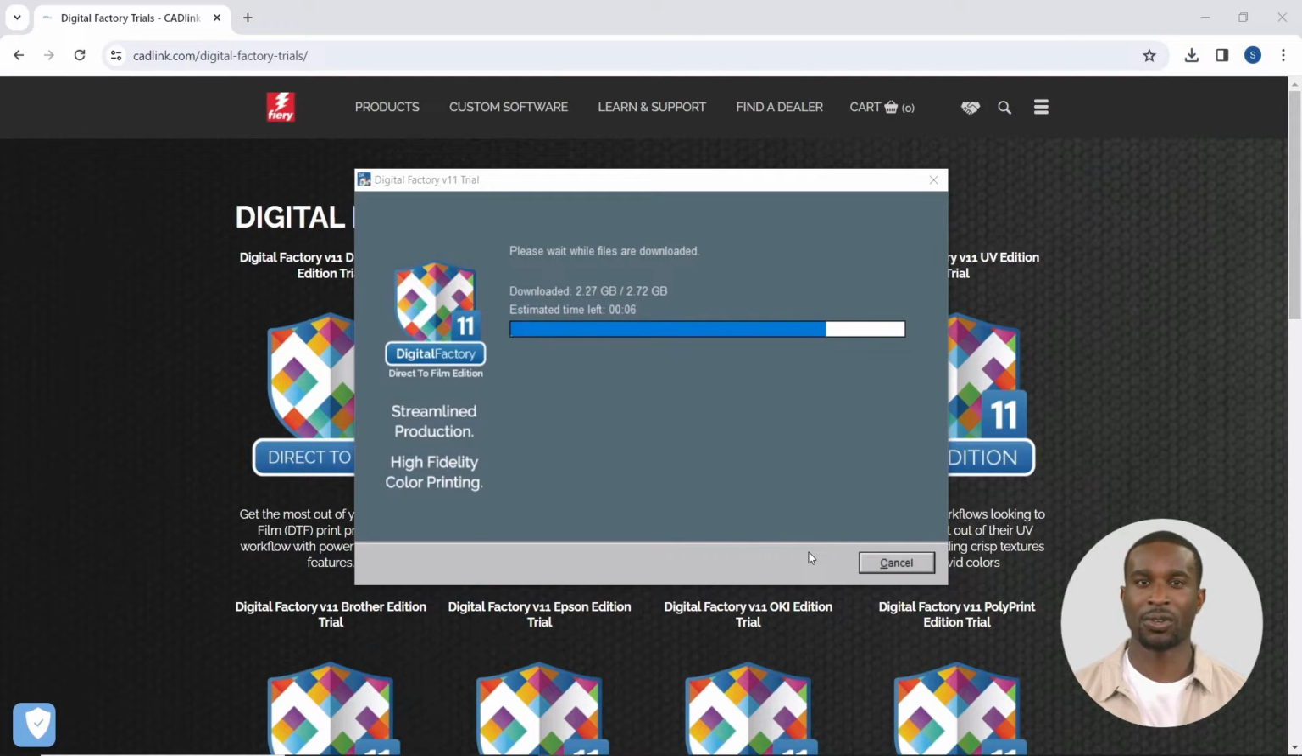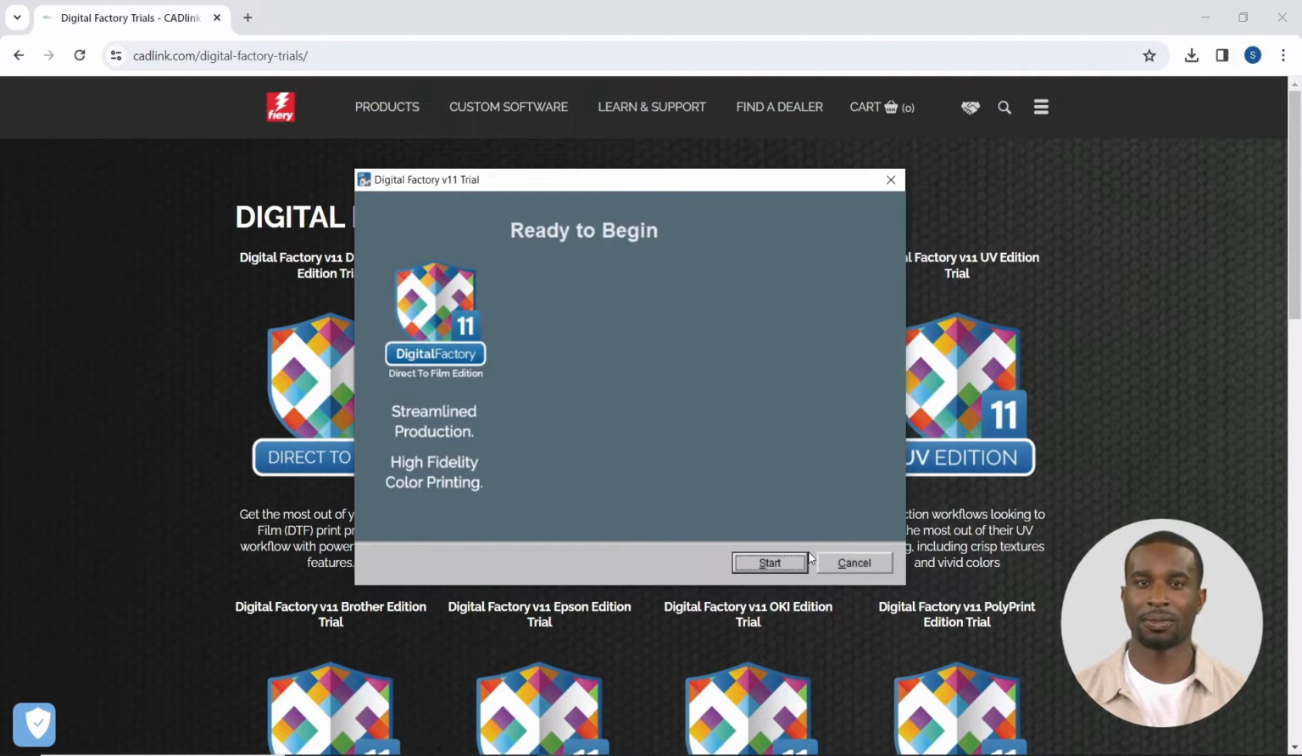The program is downloading from our website. And then the installer will extract the files and check the file condition. Now, you are ready to install the software. Click on Start to begin.